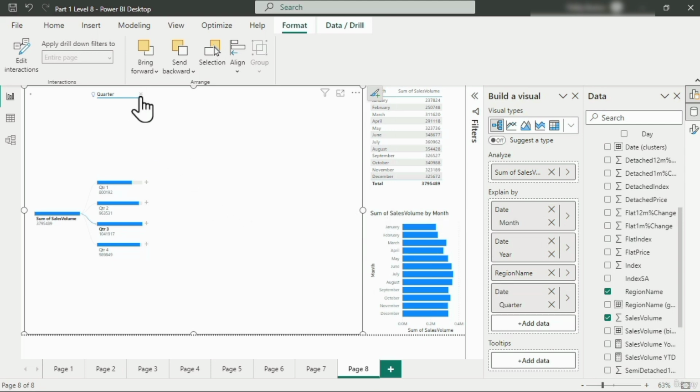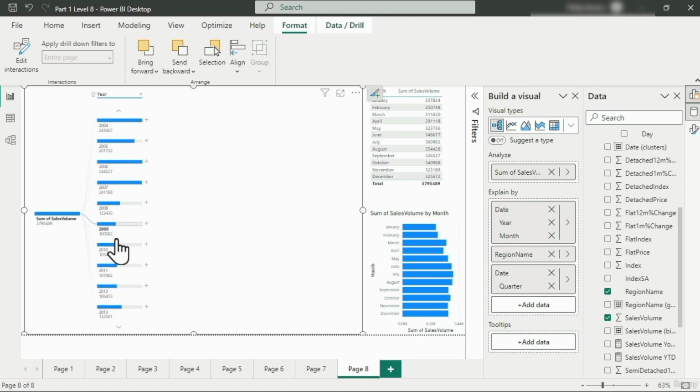And then equally, I could say low value, so this chooses the more granular thing, and here the granular thing is 2009 in the years. That's your lowest value out of all of these explainers.